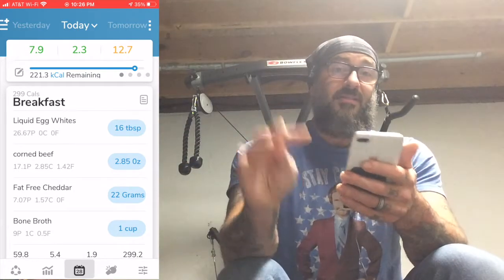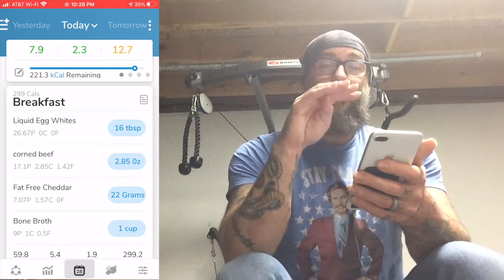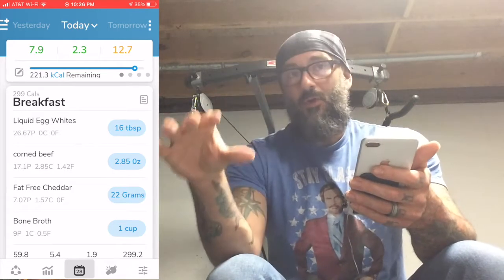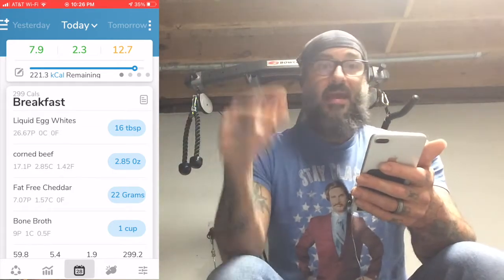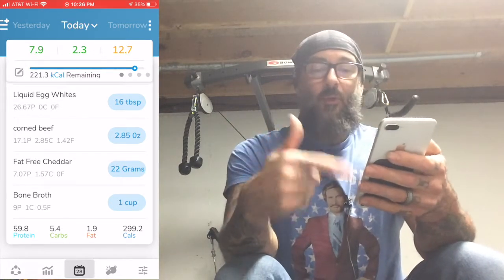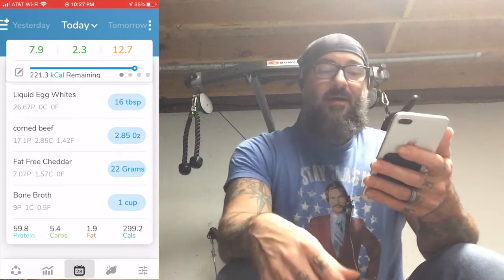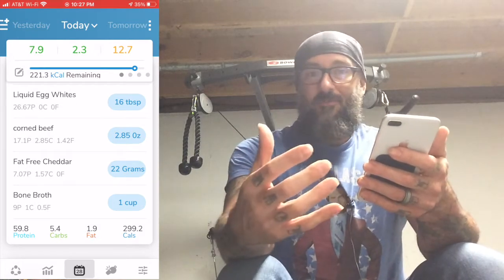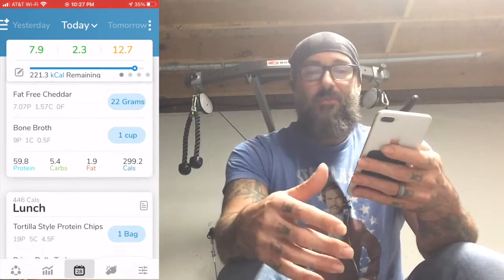Again, I didn't track this first, or I didn't make my meal first. I made the meal and then I tracked what I ate, and that's kind of how I did today. But the numbers on that meal looked great. Only 1.9 grams of fat, almost 60 grams of protein, so really awesome numbers there.